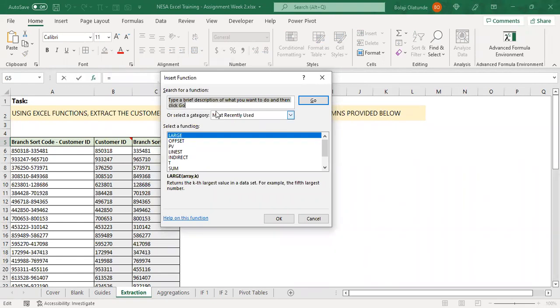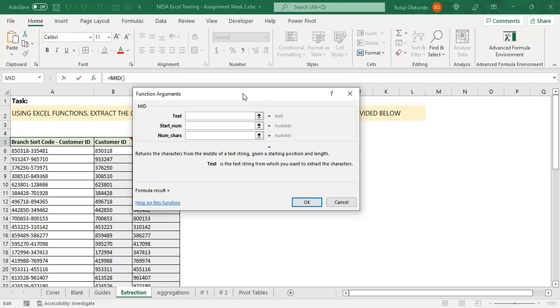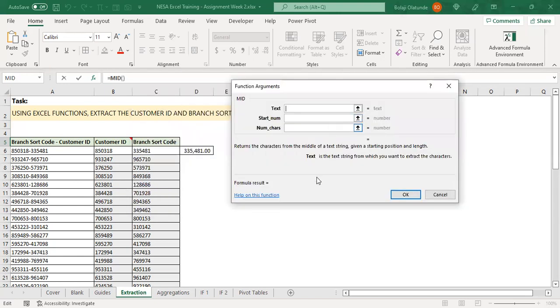It brings up this insert function dialog box, and then you can say what I'm trying to do is mid. And I say go, and it brings up a function mid. Right there where you see the function, it gives you some extra information about the function. Mid returns the characters from the middle of a text string, given a starting point and length. You select that one, you click OK. Then it opens up this function argument box. Basically, what you've been doing by typing the functions, you can also do this way if you're just getting familiar with the function.